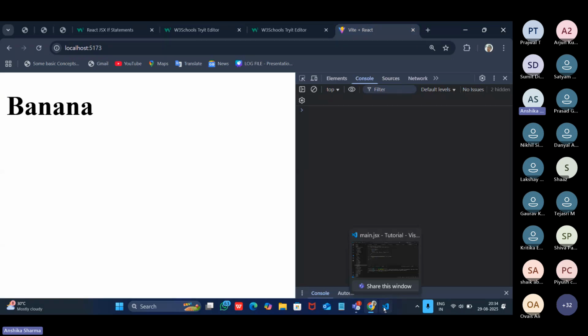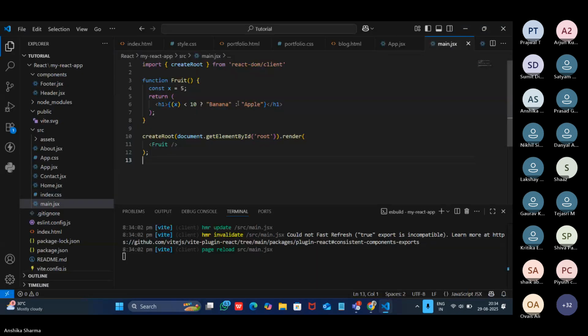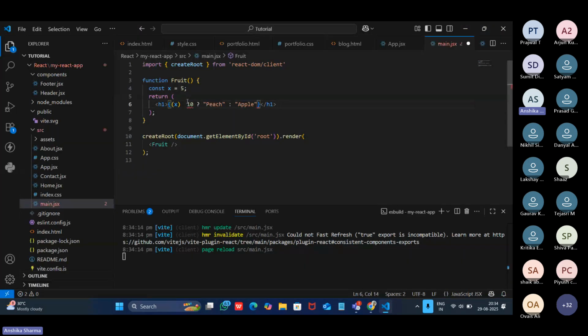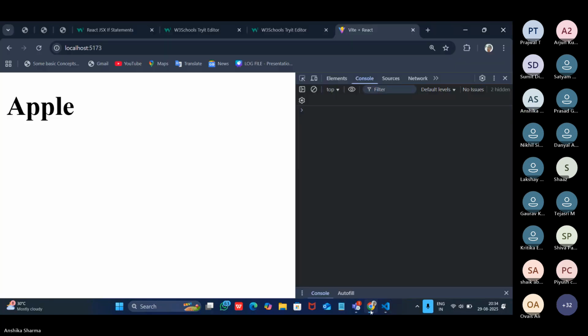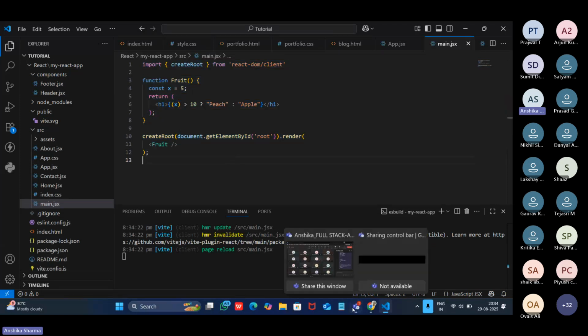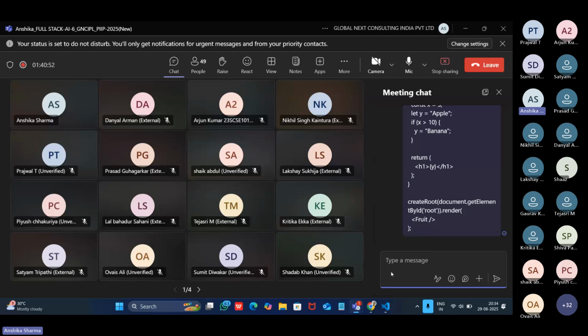And if I go and change the value to peach, that will render peach for me. And if I change the condition to greater than 10, that will give me apple over here. Try testing all the possible conditions whenever you run any code.